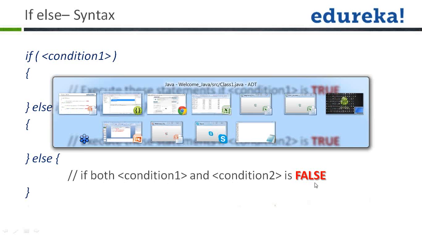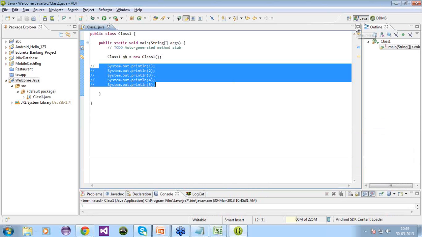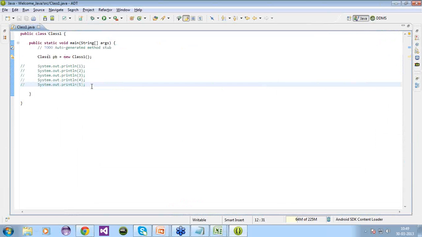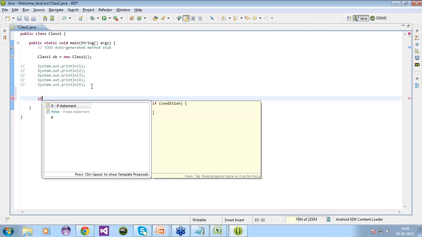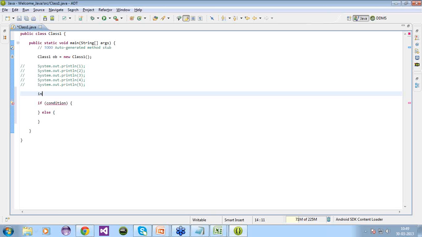Okay, so let's go to Eclipse and try to implement it. I hope you can see the Eclipse screen now. So I'll write the code. I'll use the if else statement. I need to define a variable as well, so I'll write something like integer x equals 10, anything like this. I'll use this variable as the condition, so whether x is less than 10.